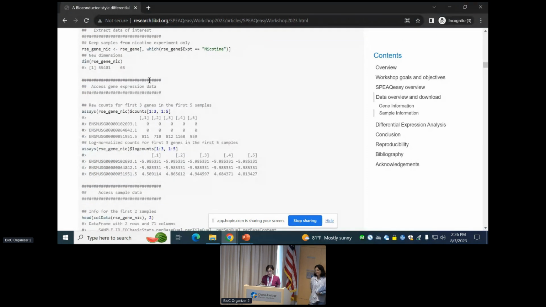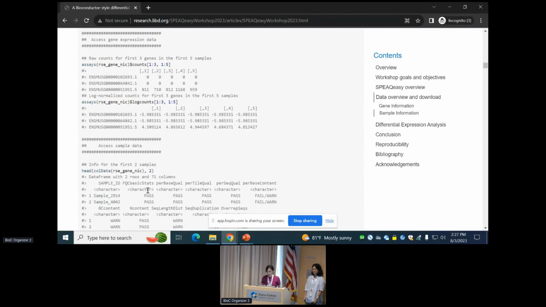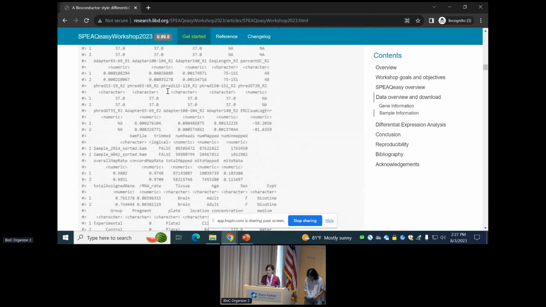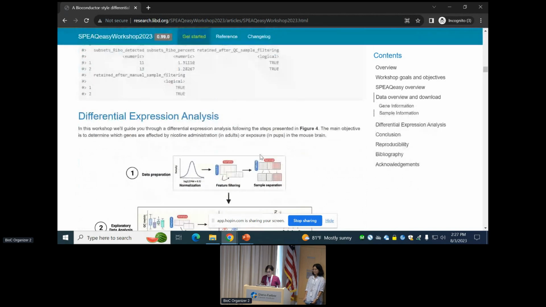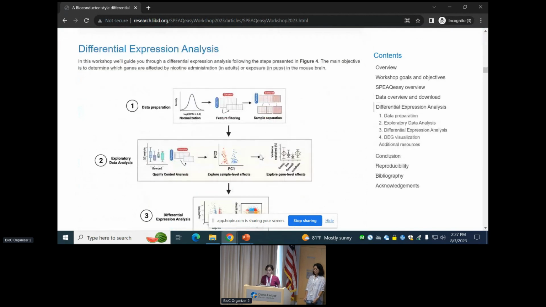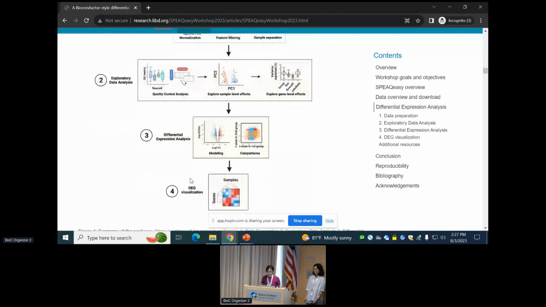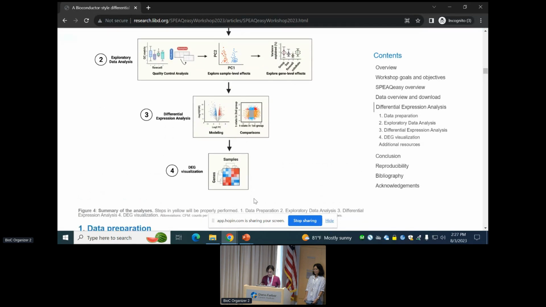And we can access the gene expression data. This is just exploring the sample data with colData. And here we have all the QC metrics that we will be using. So the idea is to perform a differential expression analysis with all this information. Basically, we will be performing the steps that are here: the second, third, and fourth steps.